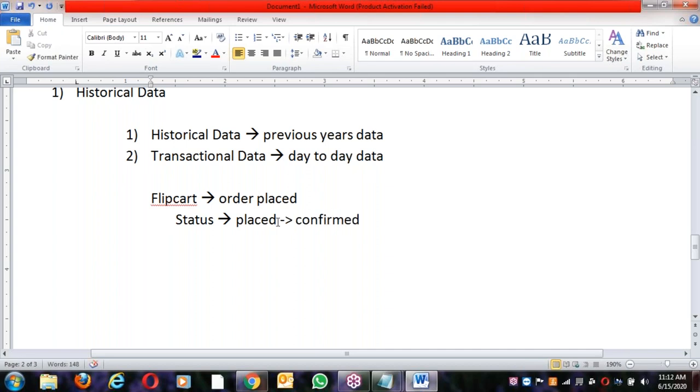See, once you add it to cart, that record will generate. After generating the record, next you have to confirm. Placed but not confirmed, maybe a chance of canceling, right? So the status is confirmed. Once you confirm, next is under processing. So the next status is order under processing. After processing, the next step is shipping to the customer location.